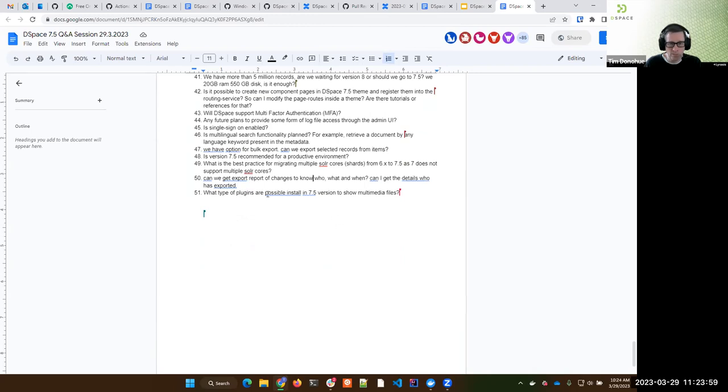And what plugins are possible to install to show multimedia files? There is an out-of-the-box multimedia plugin that already works with DSpace 7. You can enable it on the user interface in the user interface configuration. And it supports video, audio, and images in a variety of formats, basically anything that has a MIME type that starts with image or starts with video or starts with audio, it will support those.